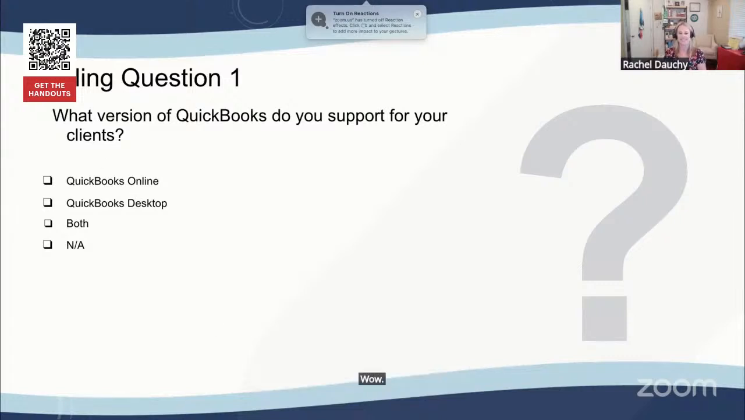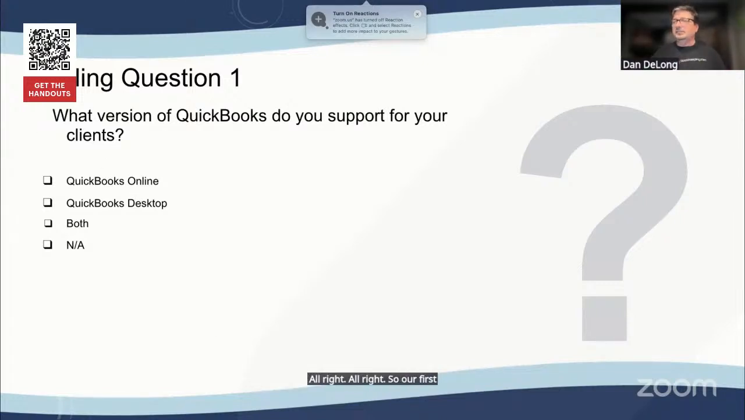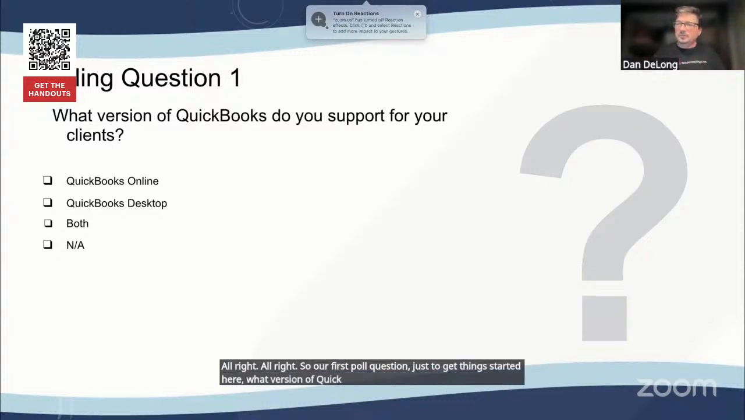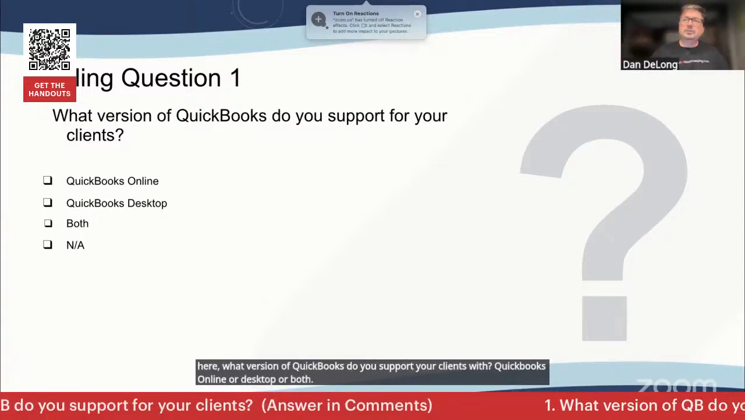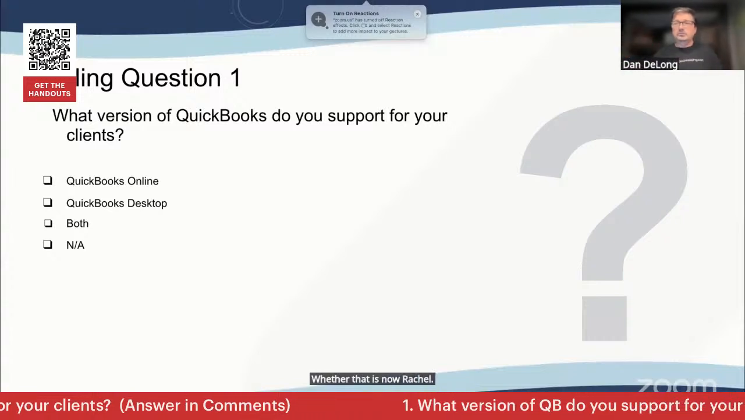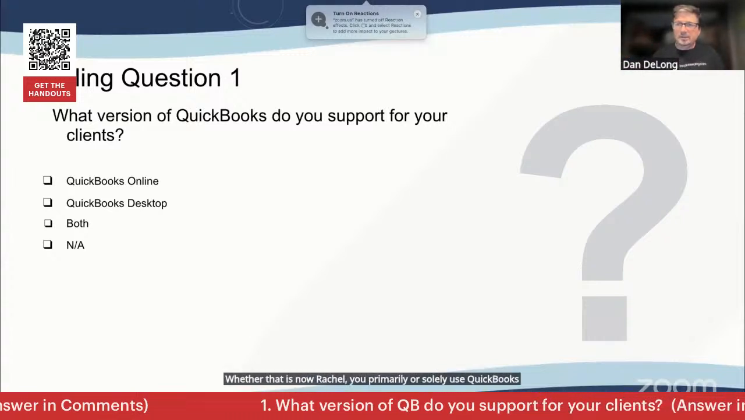All right. So our first poll question, just to get things started here: what version of QuickBooks do you support your clients with? QuickBooks Online or desktop, or both? Rachel, do you primarily or solely use QuickBooks Online or desktop, or what is it?